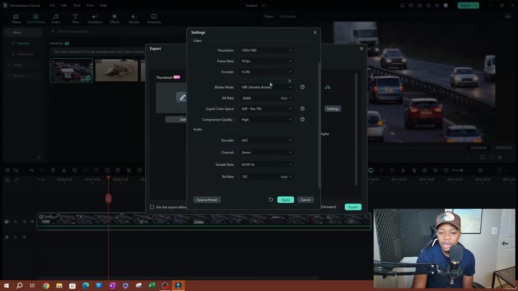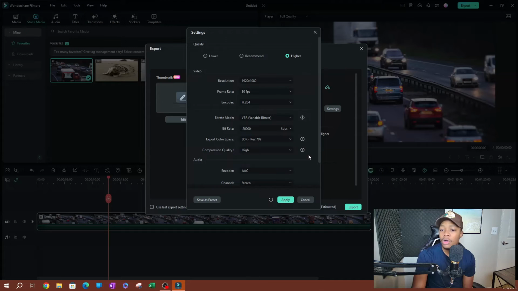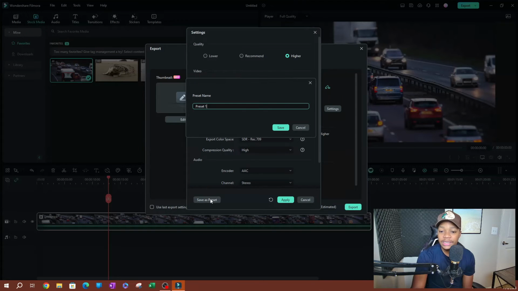Now you also have your audio settings here. I'm not going to mess with this. These are fine. Now, if these are settings that you want to use later in the future on a different video, you want to hit save as preset. Go ahead and click that. And I'm going to call this preset, maybe example. Something like that, if I can spell it. Okay. Go ahead and hit save.